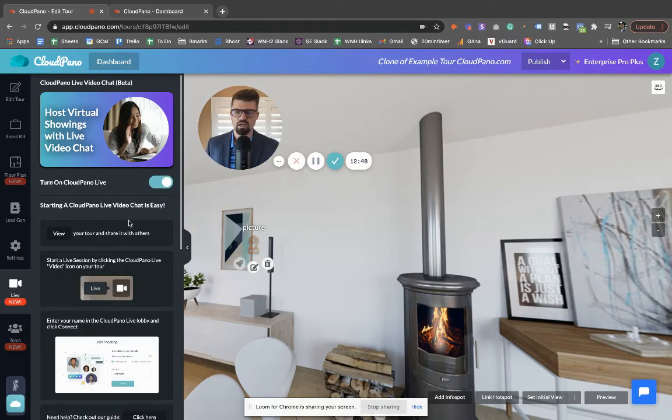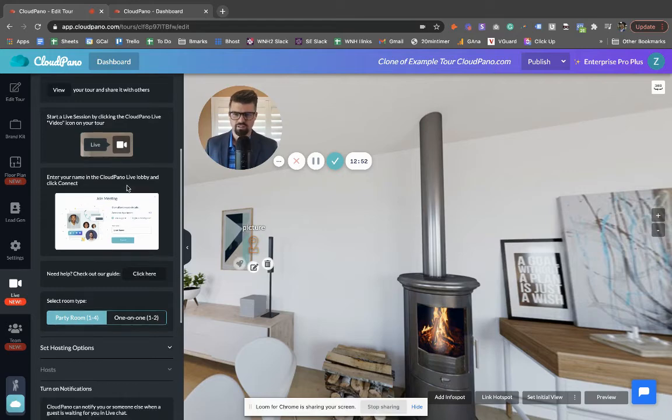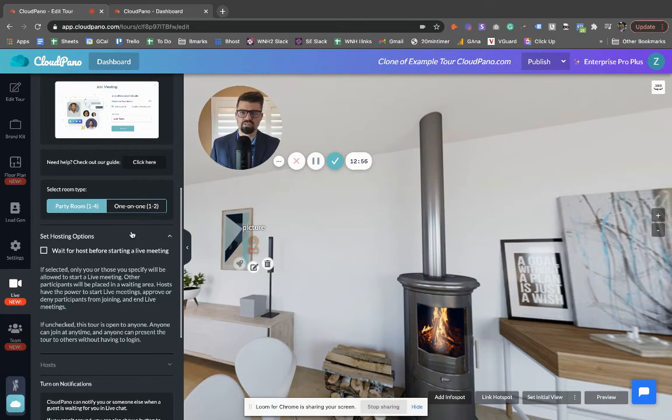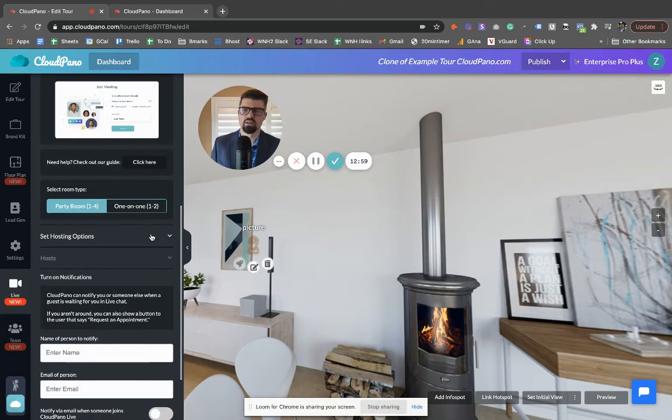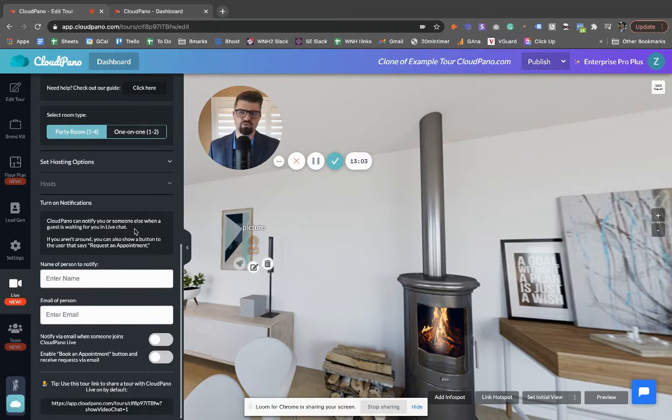When you click this on, what it allows you to do is have a live video chat call with your clients inside CloudPano. Really cool deal. Also, you can set a host up for it, so it has to require a host to join the call, and even notify certain people when people join the room.